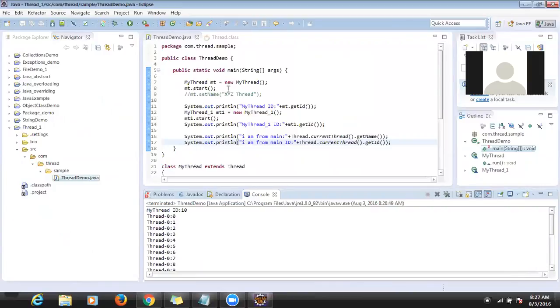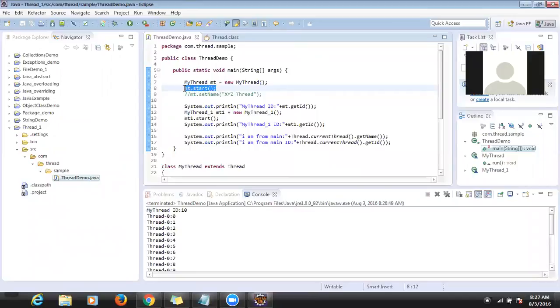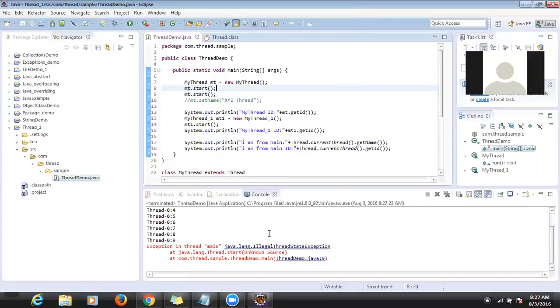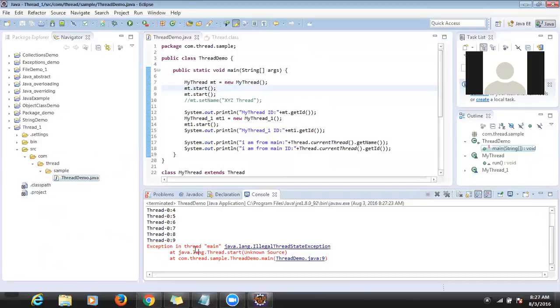Now what I want to do is register this thread two times. Duplication, basically. Let me try and see what will happen. How many times am I calling start? Two times. Now let me run it. It is failing and telling me: exception in main thread, IllegalThreadStateException. Why? Because it is an illegal operation. We are indirectly trying to register one thread two times. So that is illegal, and the JVM will not allow it. So we have to remove this one.